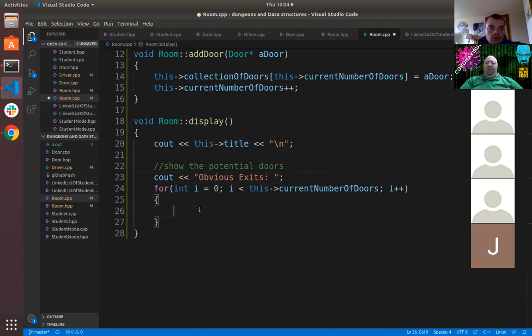All right, so I want to go through each of my doors. Now, as a reminder, what's a door?